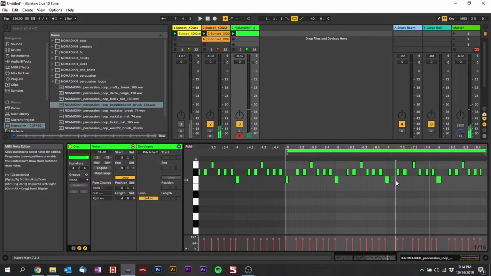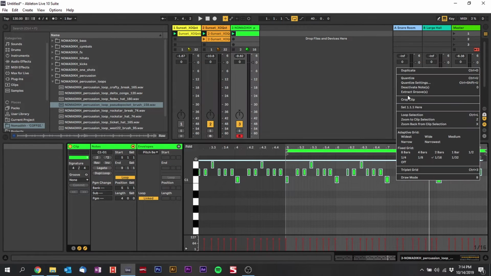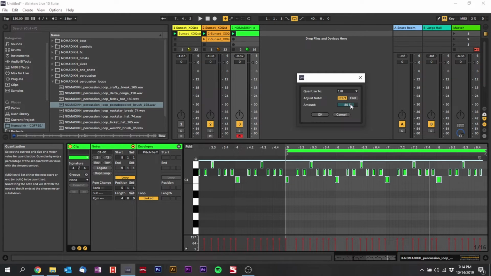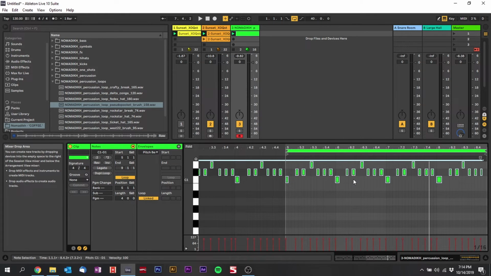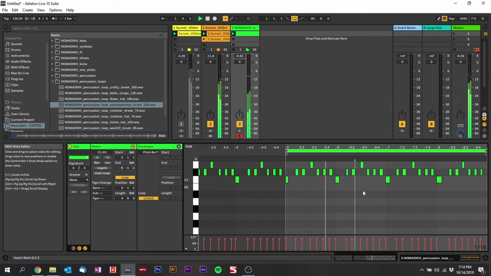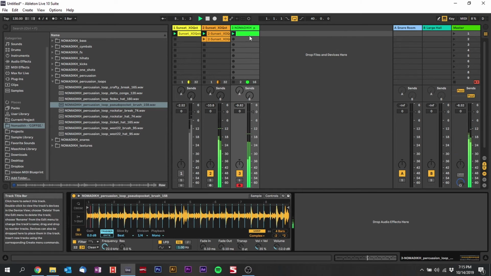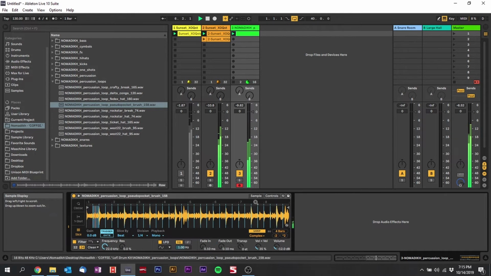And maybe I want to quantize this a little bit, maybe a little less heavy, maybe like 50%, maybe 1/16, so it's not as aggressive. So I have that cut up. That sounds pretty good.